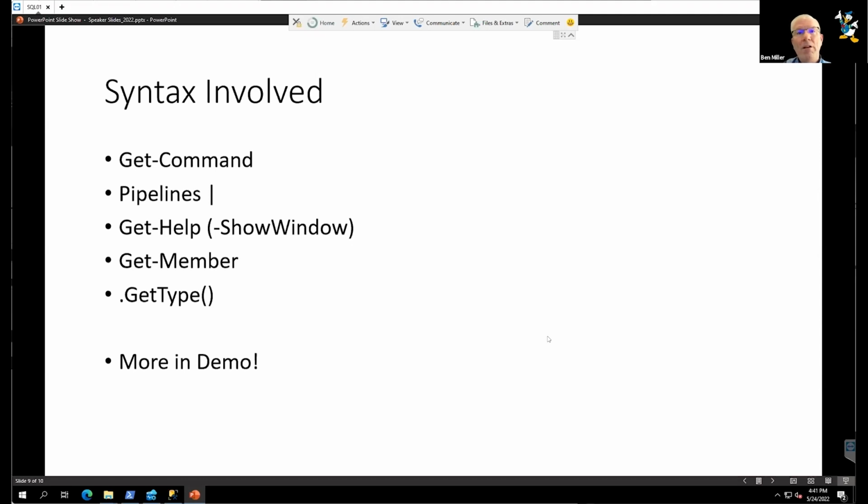Then get help with a dash show window. That's a command a lot of people don't know about, but it's really super cool. Get member and get type. So lean on the numbers of commands you have to worry about.